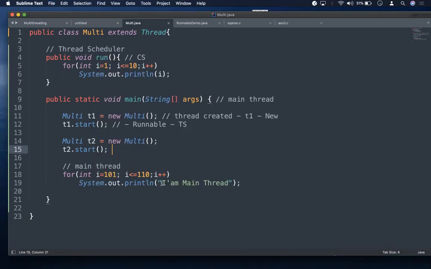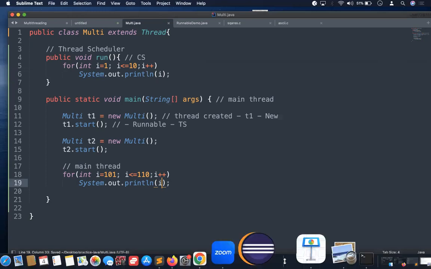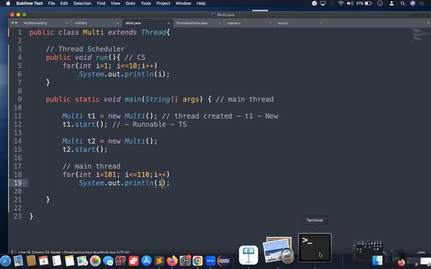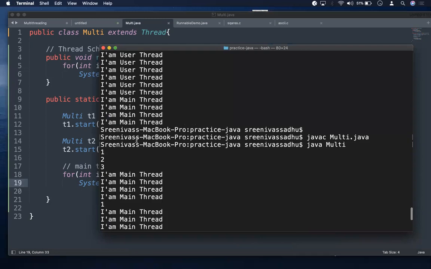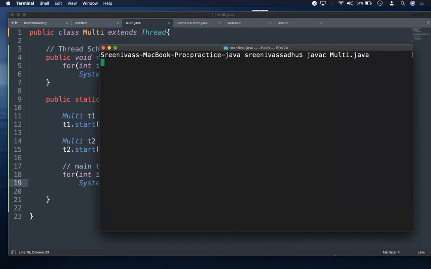Okay. Oh, sorry, here I have to print the i value also. Here also I need to print the i value. I just gave my main thread, so that's why my output is main thread kind of thing, but interleaving is happening. So three flows of execution are there, but let me now show you properly.